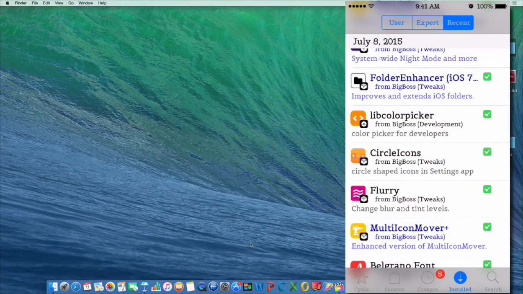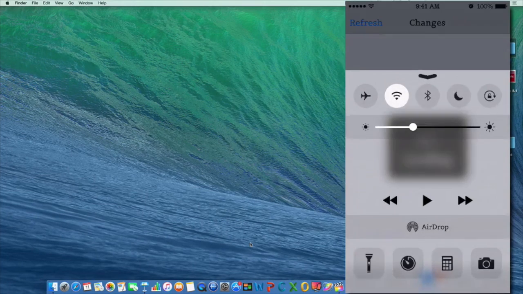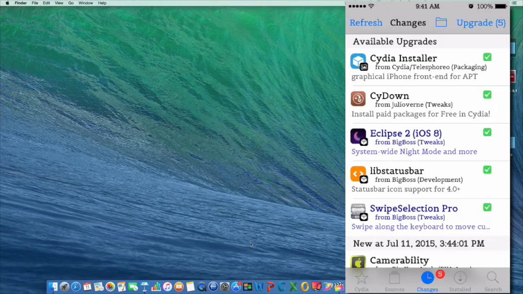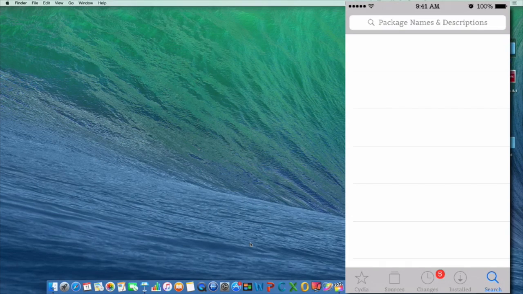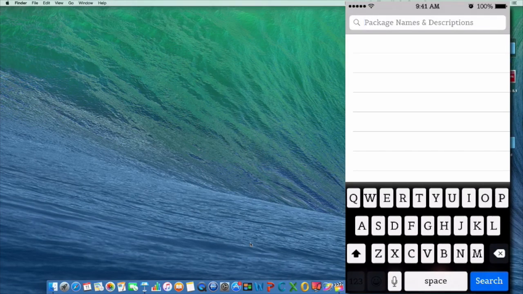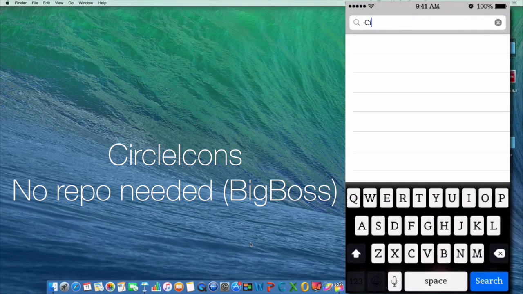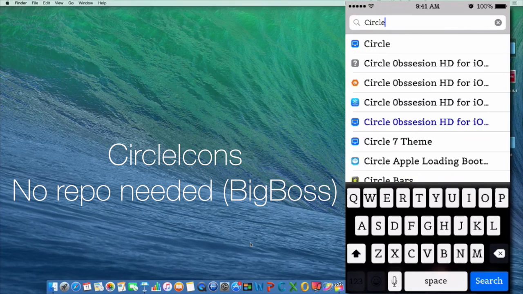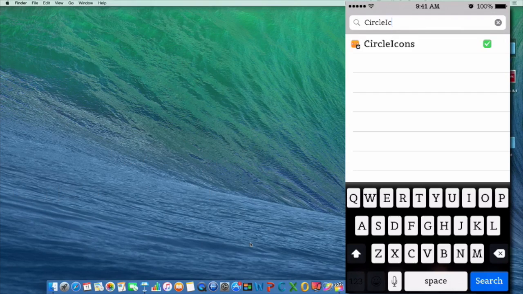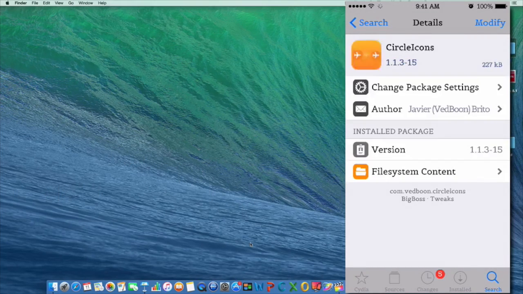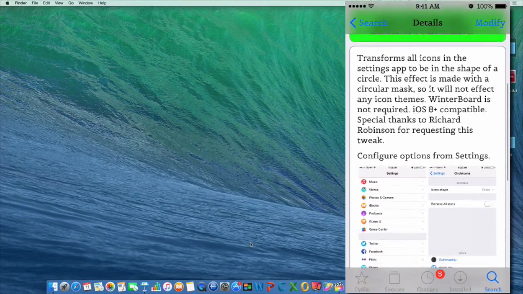Alright guys, so this last tweak will basically give you circle icons in your menu, in your settings as you saw before, and pretty much throughout the device in other places that you won't normally have it. So you can customize it to your choosing, and it's a pretty cool tweak. And so as I told you, it basically gives you circle icons in your settings. So you just want to go ahead and type in, let's guess, circle icons. So there's only one Circle Icons, and it's not paid. So you just want to go ahead and install it. And it's actually really cool.